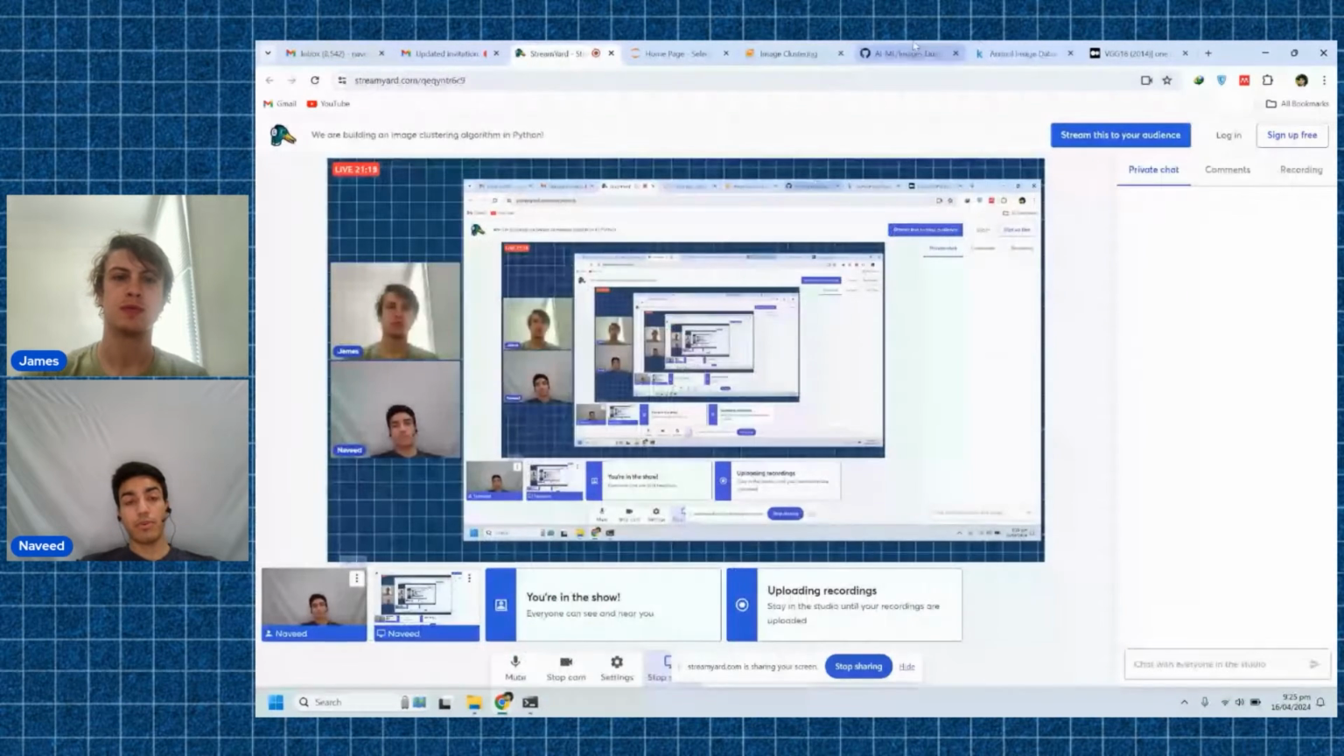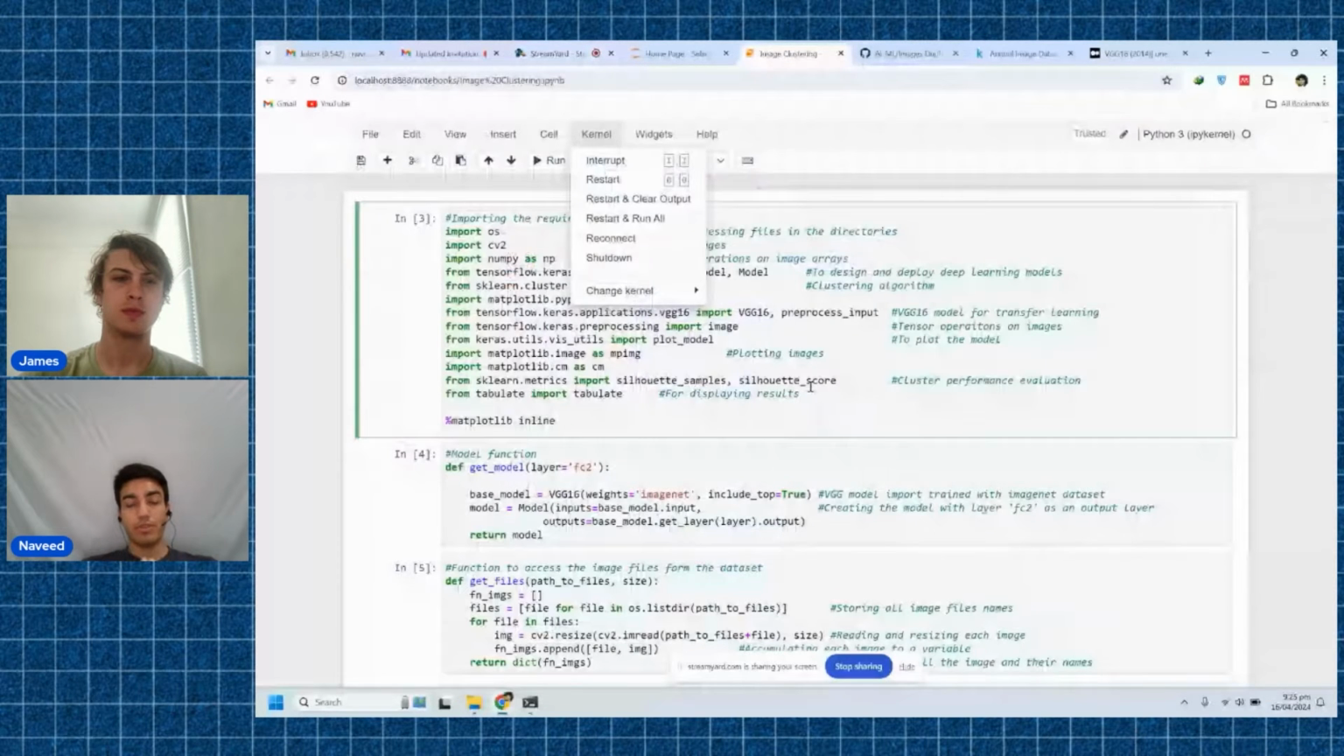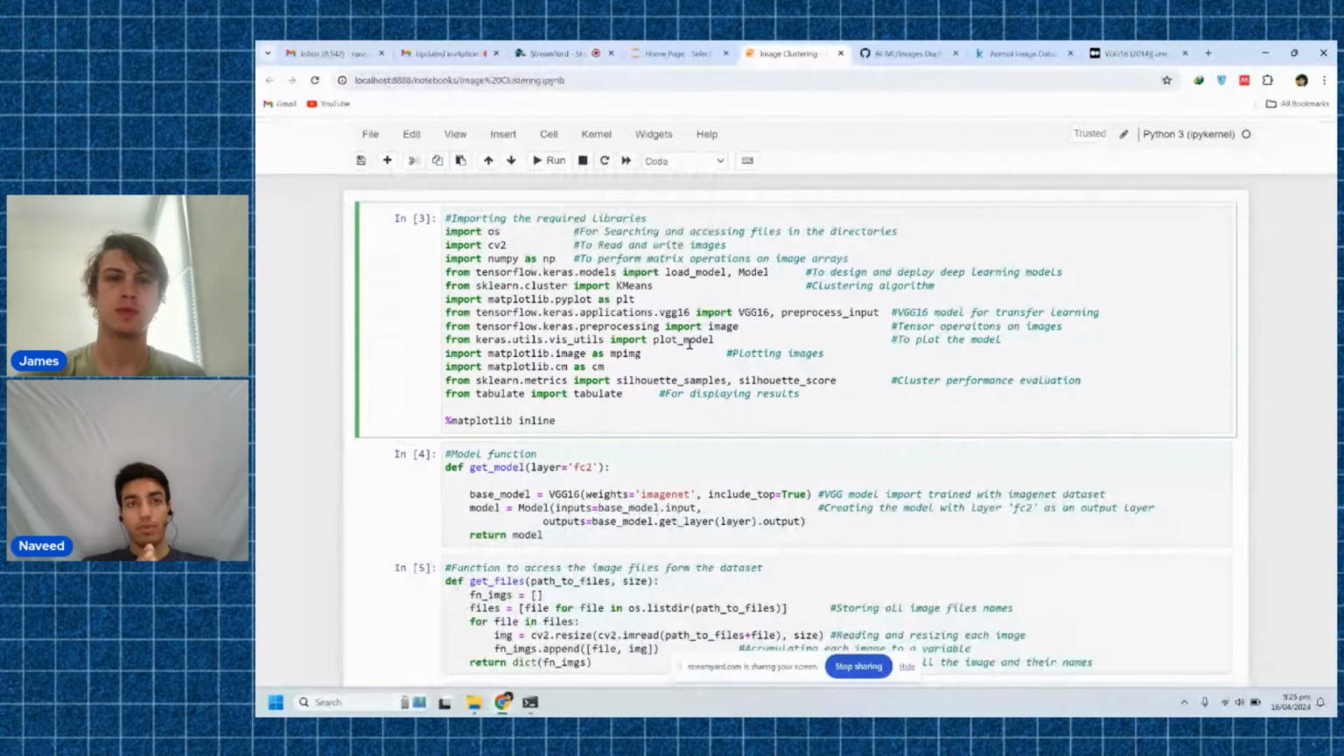So basically, what I was trying to say before you lost me was that there are two basic algorithms that we are using. The first one is called VGG16, which is a convolutional neural network that will be useful in extracting relevant features from the images. And once we get those features, we will feed them to a second algorithm, a clustering algorithm called k-means clustering, which would be clustering the features that the VGG16 would be feeding it.